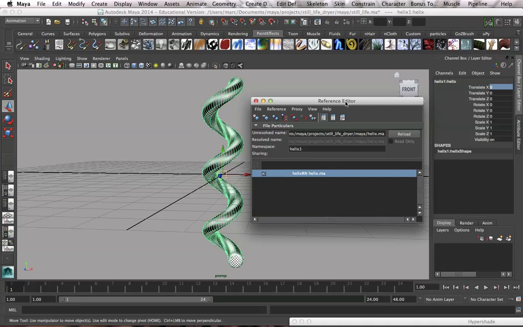The other handy thing in here is under reference.